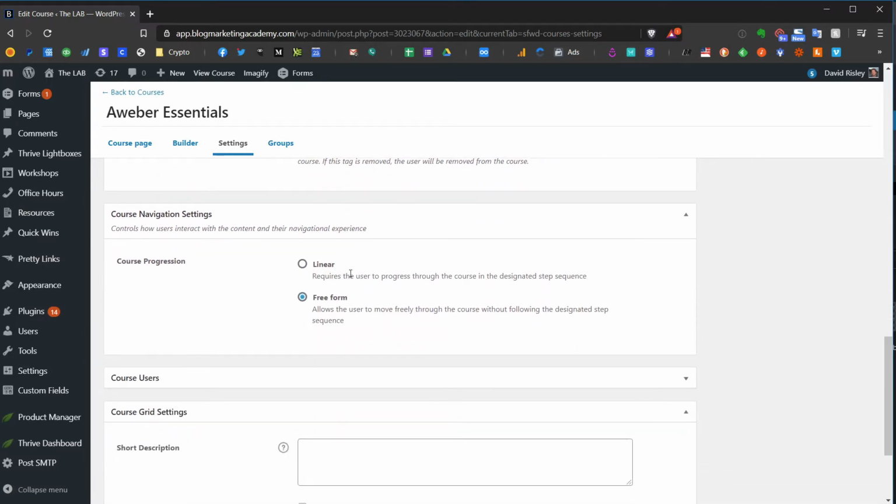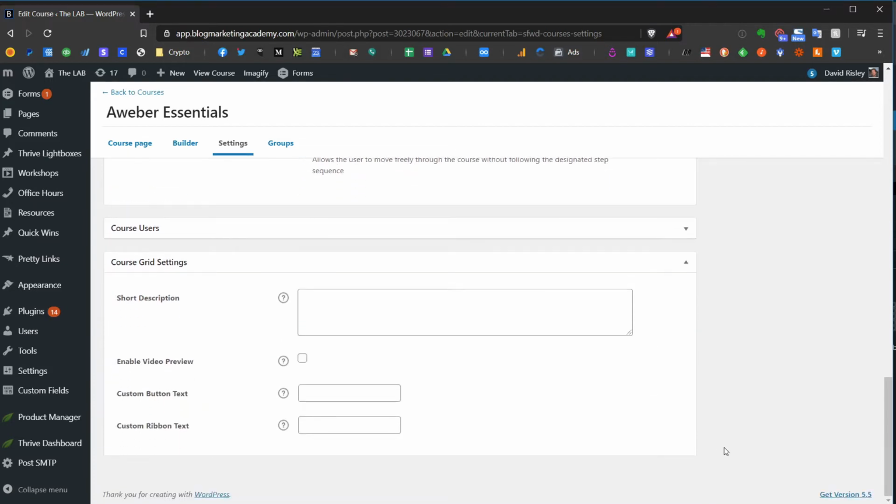Linear and freeform, this is if we want to allow people to jump around inside the course, or whether we want to force them to go in order. Most of my courses, I allow it to freeform so people can use them as ongoing references. However, my roadmap sections inside the lab are set to be linear because I want them to go in order. That's the entire point of the roadmap. And then you got a few other settings down here.